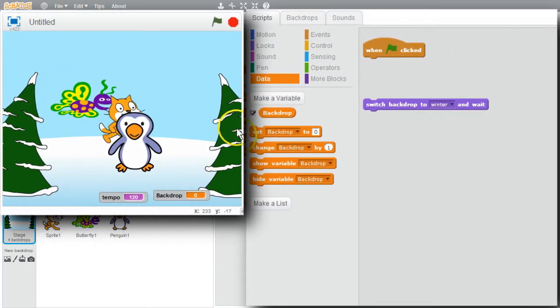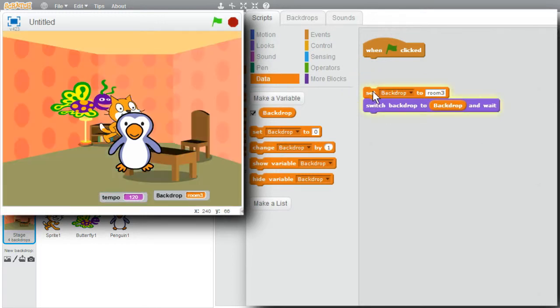I'll bring backdrop over. To show the variable works, I can set backdrop. I've got winter showing right now. What if I set it to room 3? Then I switch backdrop to backdrop. I'll click on it. The backdrop switched to room 3, and the cat played its melody, Frère Jacques.